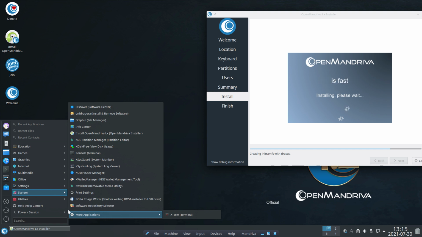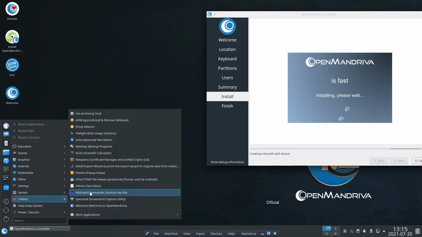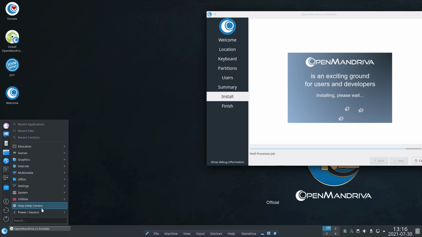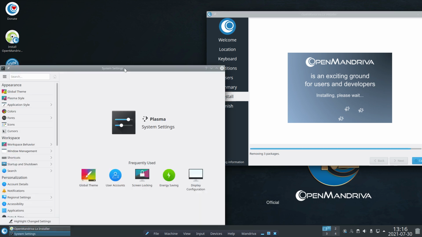All right. Utilities, look at that, Midnight Commander. Storia dei File. So it's in Italian, I think. Dei File, something. Strange. Not because of OpenMandriva, because of developers. And then of course we have the settings of Plasma.